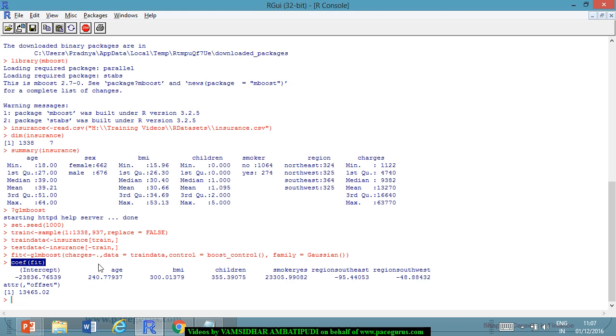So it says, as per this, the charges are intercept minus 23,836 plus 240 times the age plus 300 times the BMI, 355 times number of children, 23,305 times the smoker status being yes, minus 95 times the region if it is southeast, minus 48 times the region if it is southwest. So that is how the whole model typically came out. Right, this is what is coming out through the model using this GLM boost.